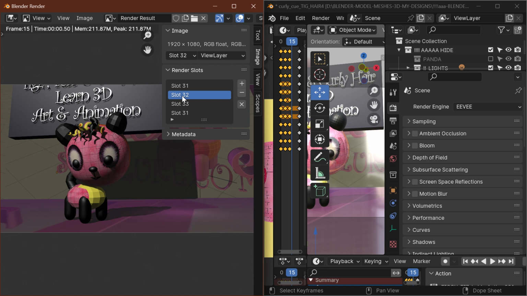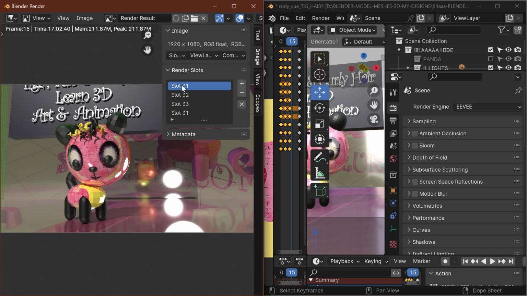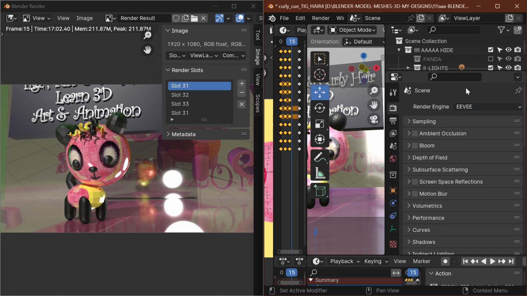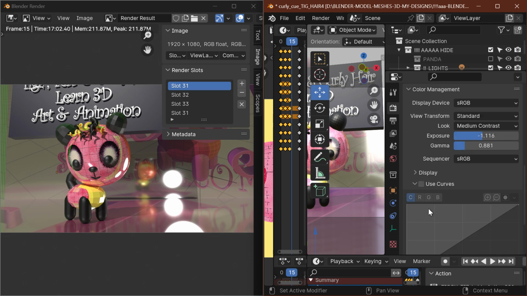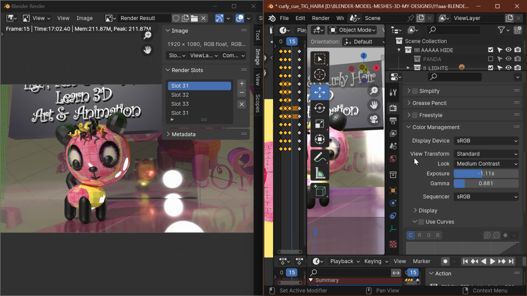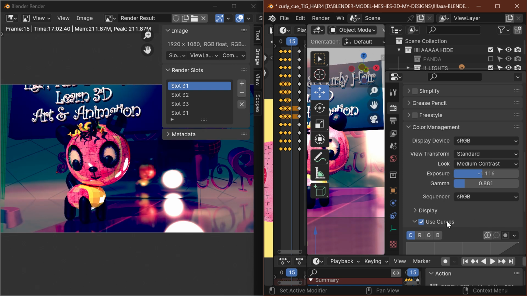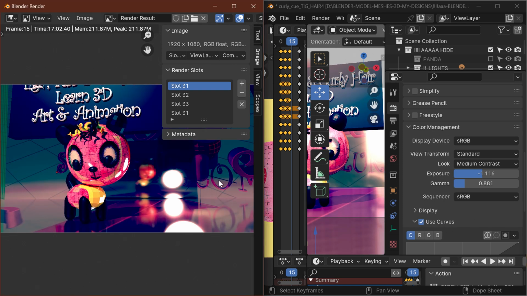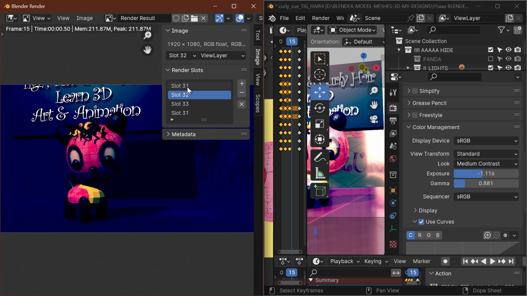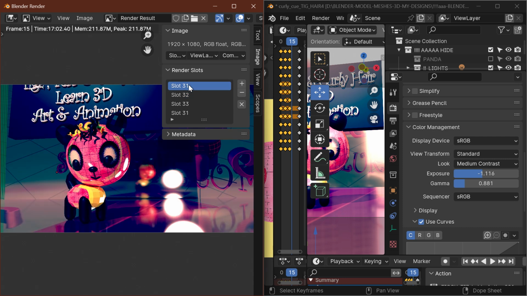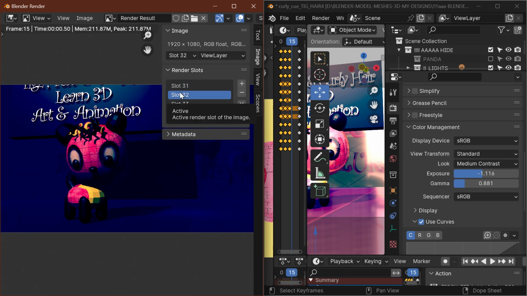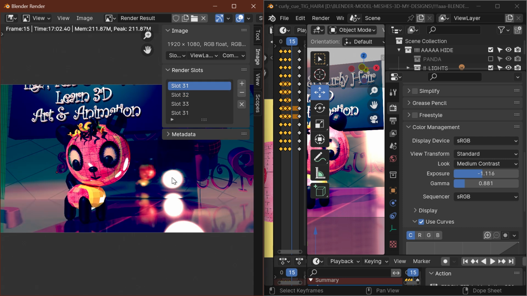This is the EEVEE render, and this is the Cycles renderer. If I turn back on the settings that I have in the curves under color management, you can see the difference here. Big, huge difference. Wow, that's what I really want to show you. You can see all the lighting here and how beautiful it is.